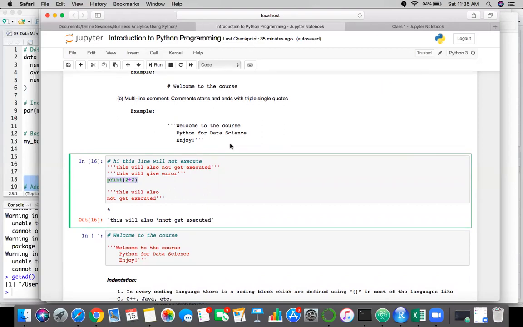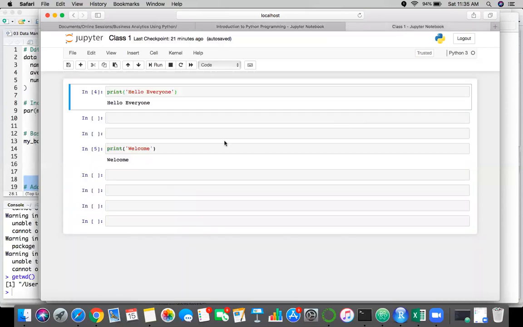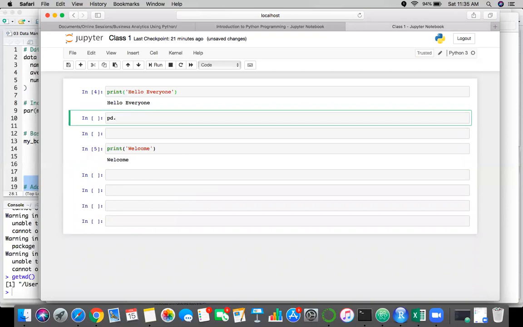Anything in any other session, if you open, let's say I navigate to the class 1 session here, and I try to do some activity and I try to use PD, that PD does not exist here. It does not even know that pandas is imported here. If you want to use pandas, you'll have to import it again.